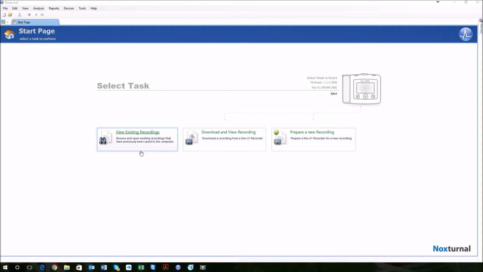The next option is to prepare a new recording. To prepare a new recording, select this option. Configuration options will appear and will guide the user through the configuration process. For more information about preparing a new recording, please see the instructional video titled Quick Start, Prepare a New Recording Using Defaults. Lastly, download and view recording. If a recording device is connected and it contains the recording, you are able to download and review the recording by clicking here.